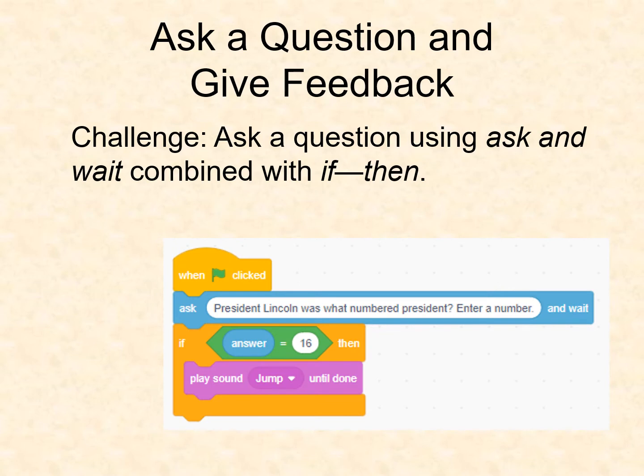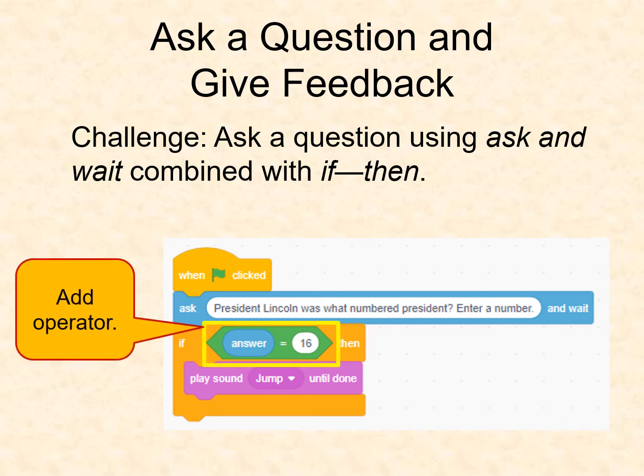For example, in an application where we want to do some drill and practice and review with students, we could ask them a question. So we'll use ask and wait. And then we could say, if their answer is equal to something, then have a sprite perform something to react to their correct answer.